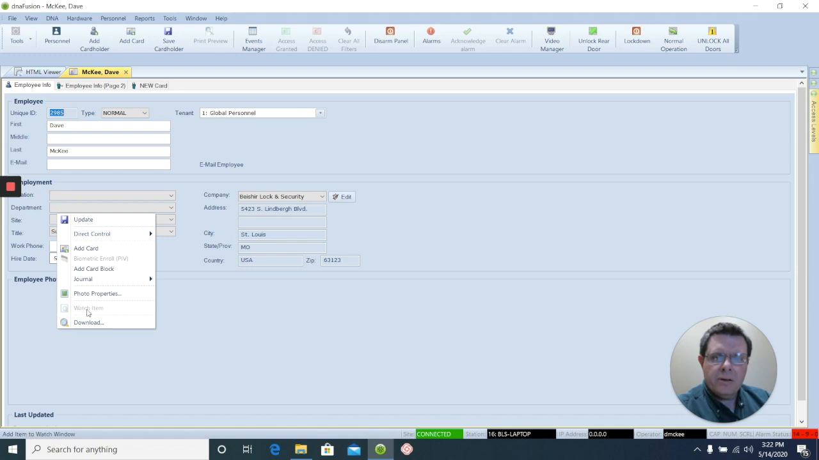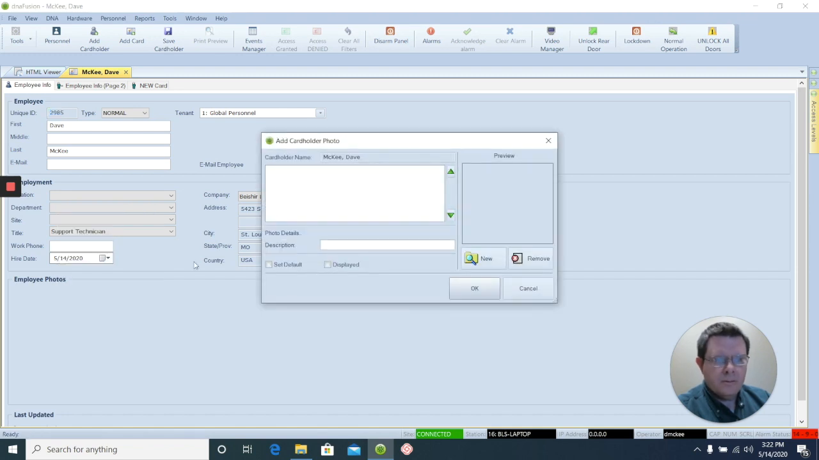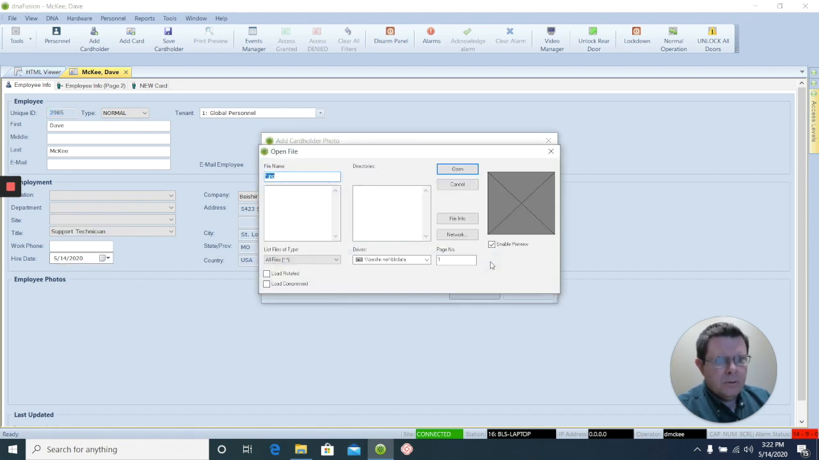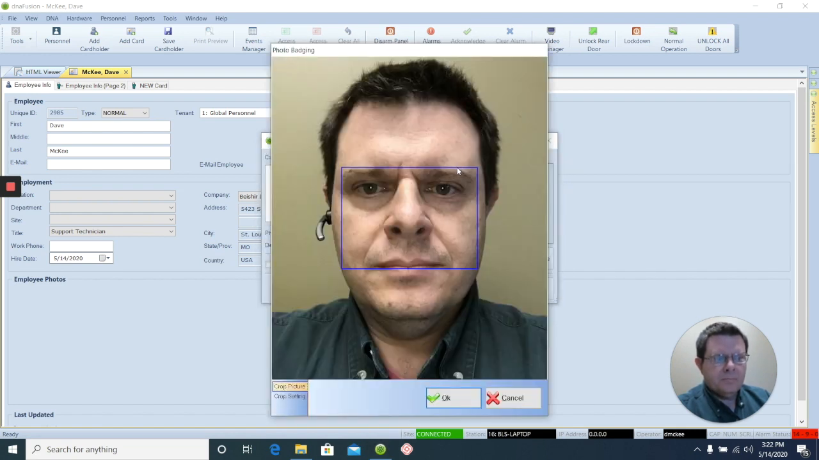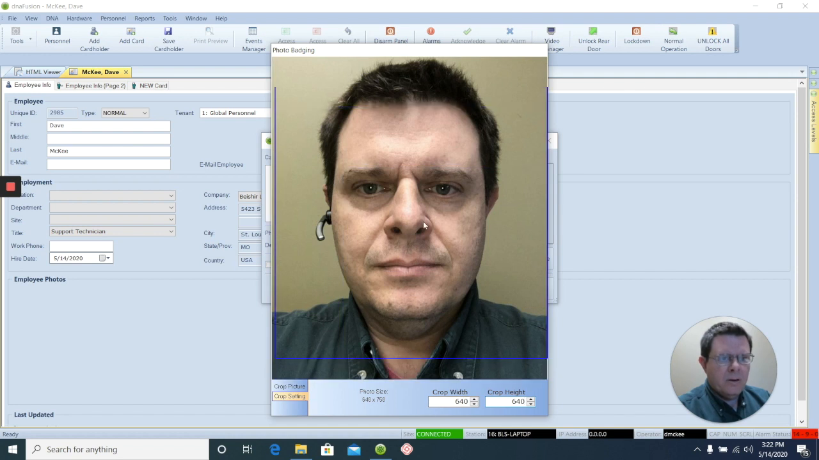So I'm going to right click and go to Photo Properties, New, and then browse for my photo and open it. It's going to want to crop the picture, so we'll go to Crop Settings, and it's showing the current photo size. We'll want to keep it square, so for convenience, I will crop it to 640 by 640 and adjust the blue box around the photo.